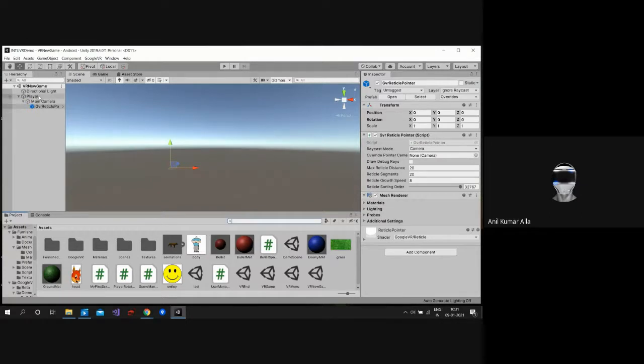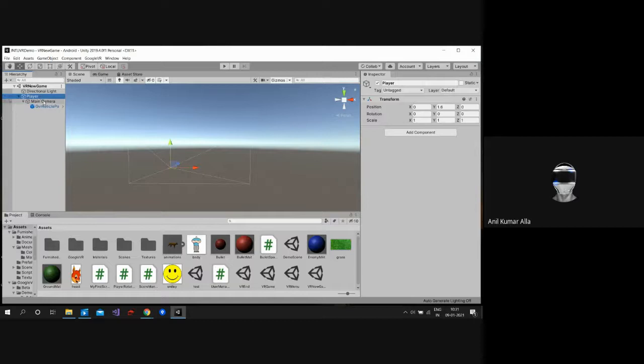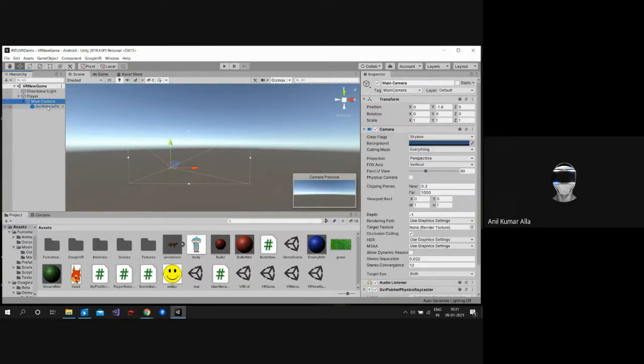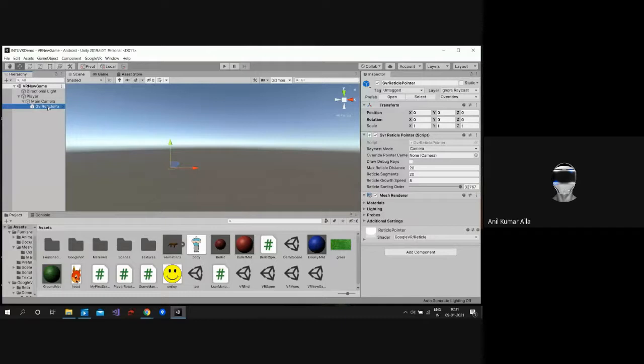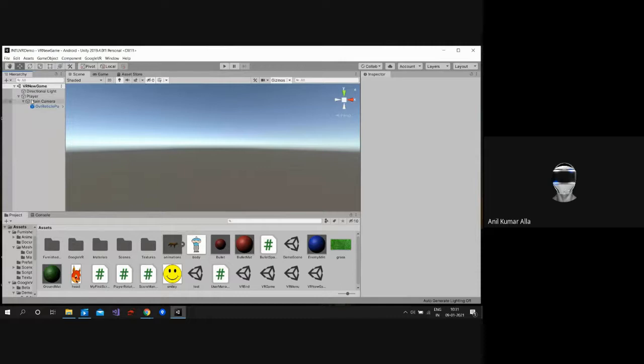So this is how it should be. First, the parent should be player, then the main camera, then the child of the main camera is GVR reticle pointer, like this. See, it's like three steps, 1, 2, 3. This is a parent, this is a child, this is a subchild. So once you are done, Control S.